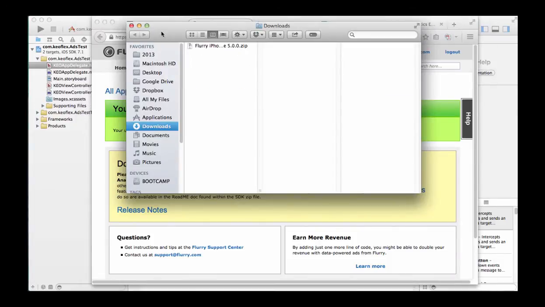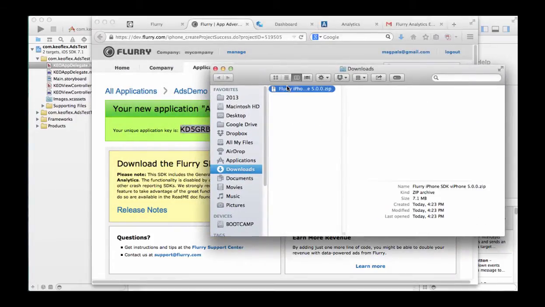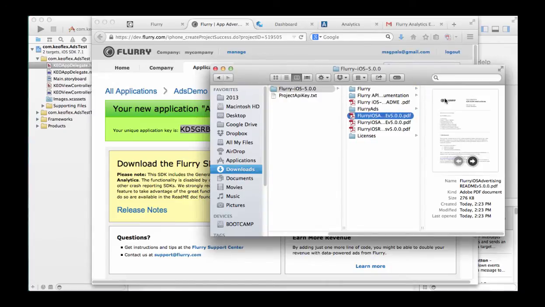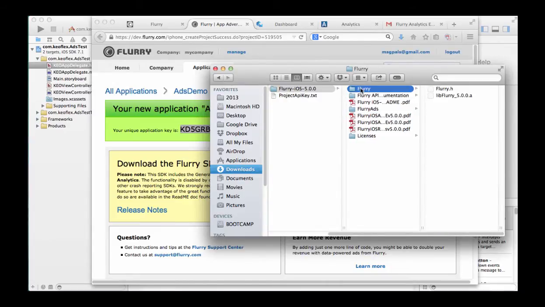So here in my downloads folder, I have my Flurry zip file. So we'll just double click it to unzip. And we have the Flurry applications folder. There's a lot of stuff in here, some instructions, but all we're really looking for is this Flurry folder right here.